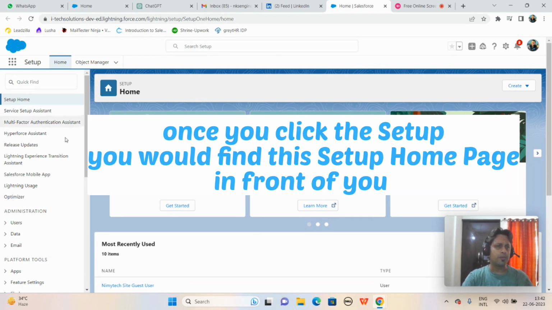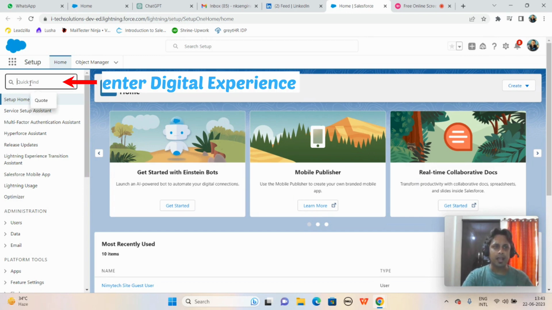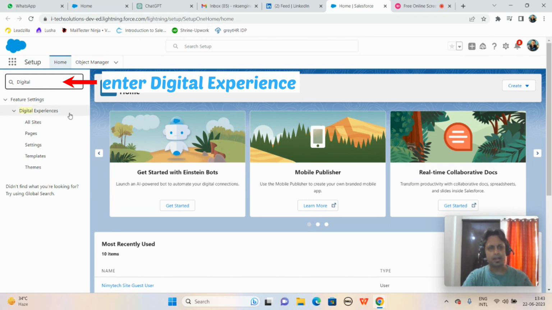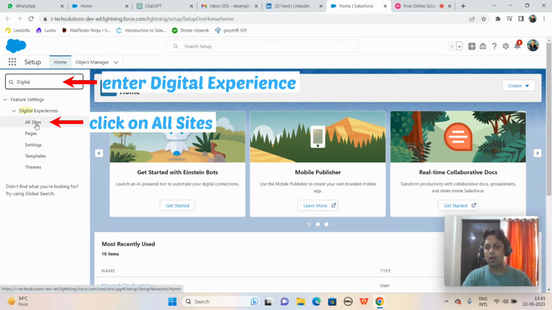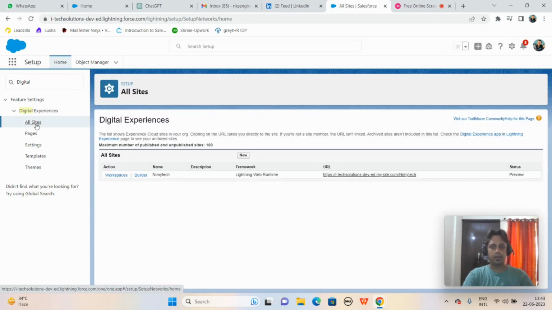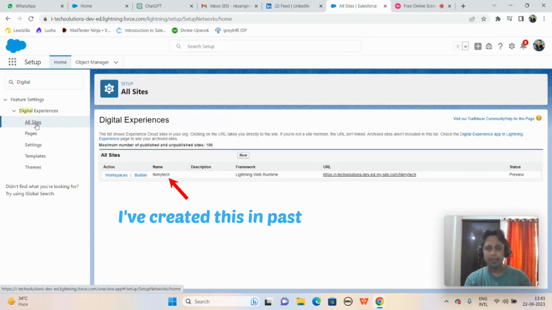Once you click on setup, you would find the same UI that is in front of you. In the quick find box on the left hand side, you have to type digital experience. If you type digital, you would find many options under digital. So you have to click on all sites. Once you click on all sites, you might have created many community sites earlier. If you have not, you can click on new.